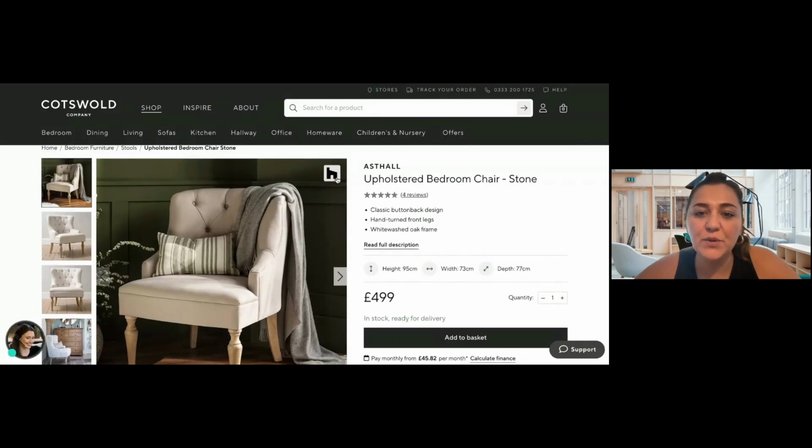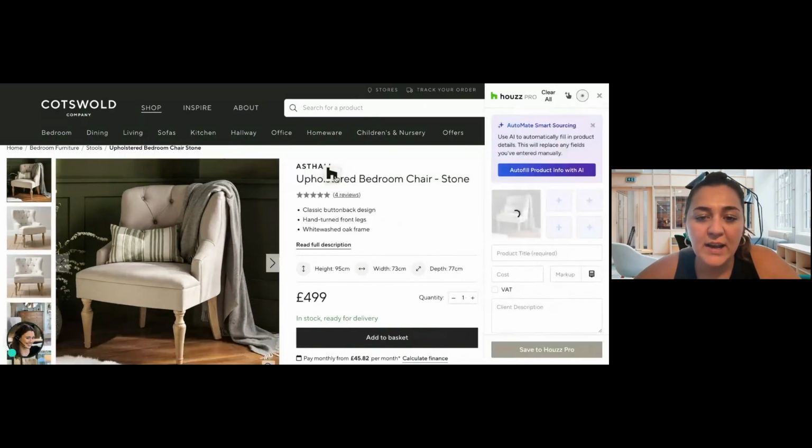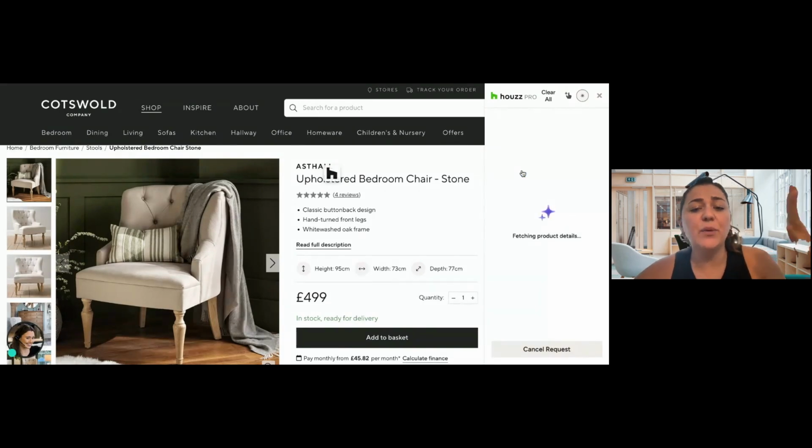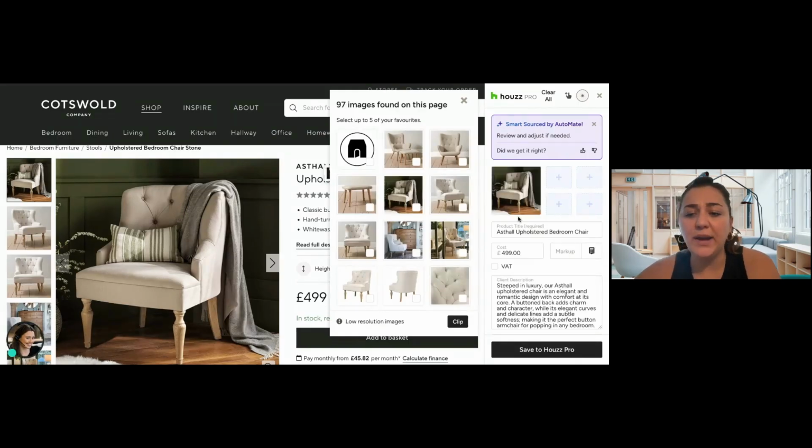So it's a Chrome extension, right? So you're using it on Chrome only, and you have that little house. And then you can add automate smart sourcing, and then it will autofill the information for you. So basically, it's a way to avoid copying and pasting or just highlighting all the elements.